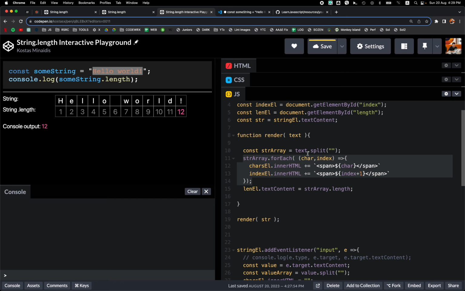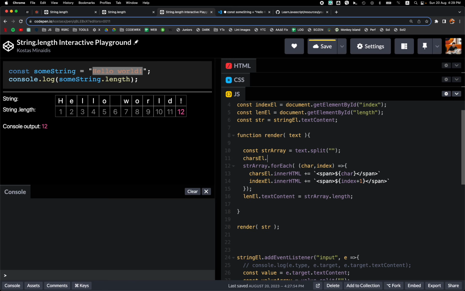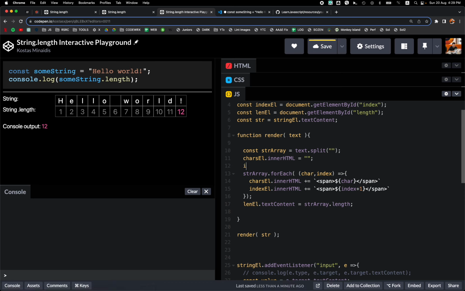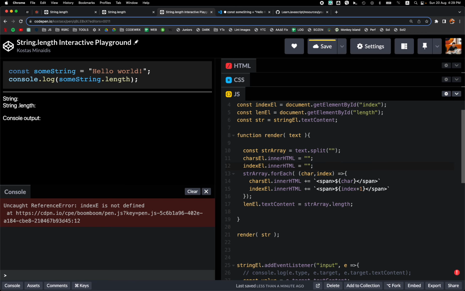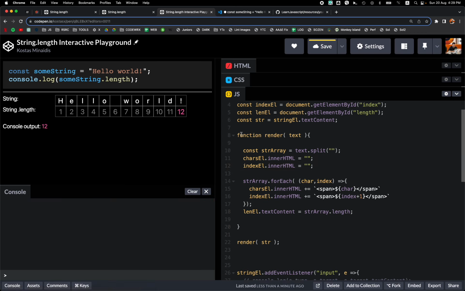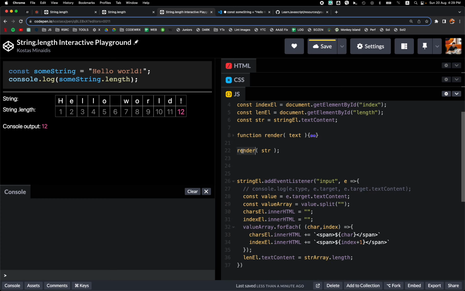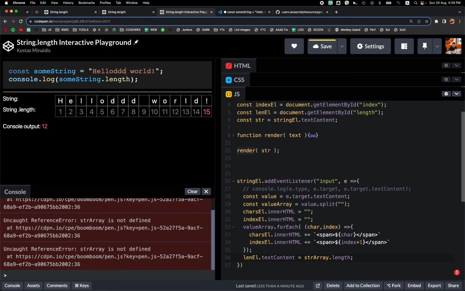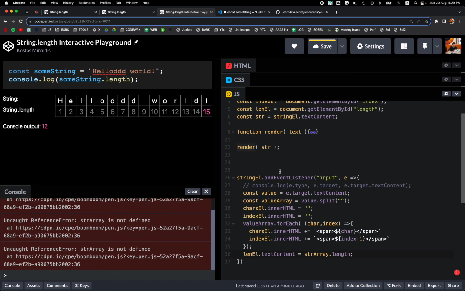Now, in order for this to be working correctly, I need to be clearing the inner HTML of these two elements before iterating, so that I don't have the appending effect. Let's see. It should be working. And now in order to run this render whenever I update, as you can see, I'm having some problems here. We'll fix them.